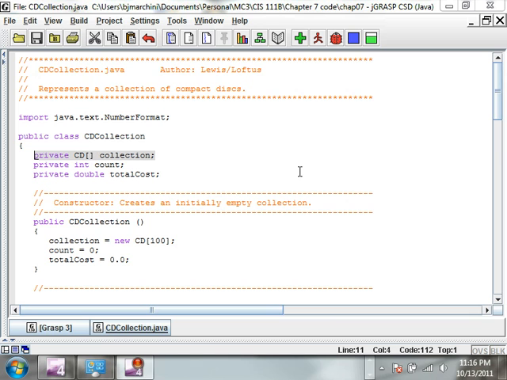I'm just going through here and reviewing how the CDCollection class works for my CIS 111B class. Starting up here, we can see it's a public class CDCollection. Underneath here, we have three instance variables.